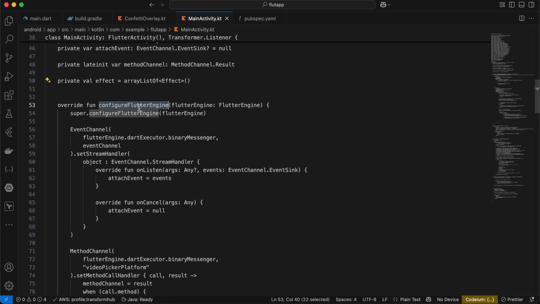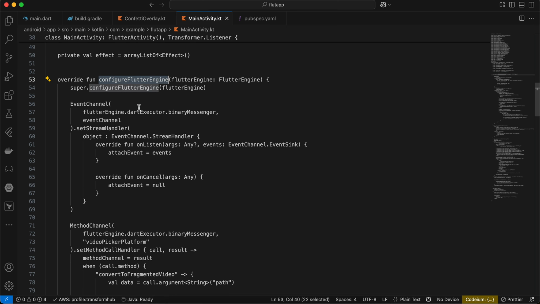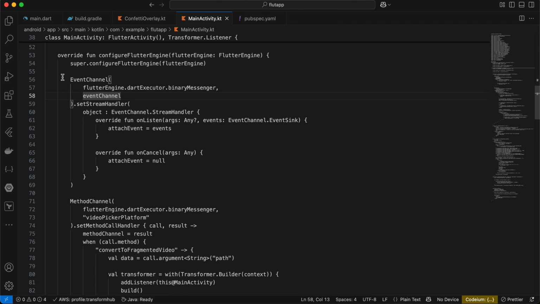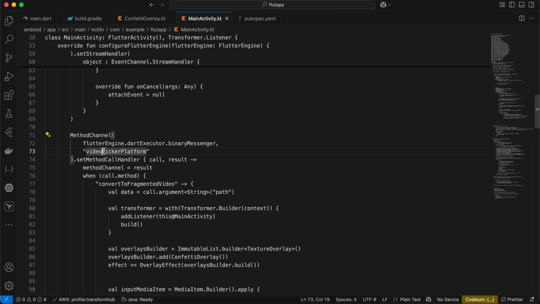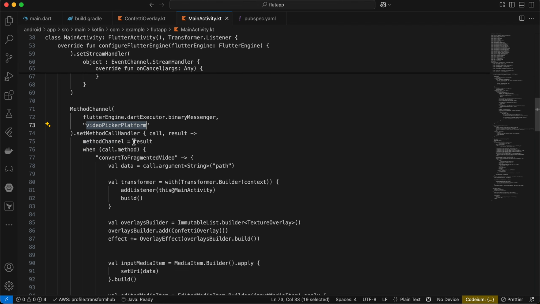Then here we override the configureFlutterEngine, and here we have created the event channel. This is for continuously sending the progress state from native Android side to Flutter side. So again, this is boilerplate code for it. Then here we create our method channel. The method channel has the same name which we have defined inside our main.dart file. Then we assign the method channel result to our method channel.